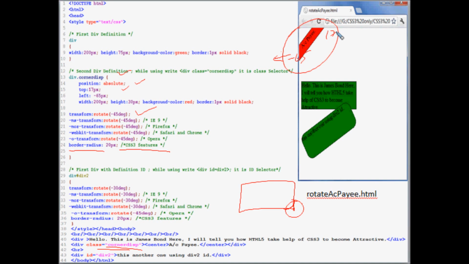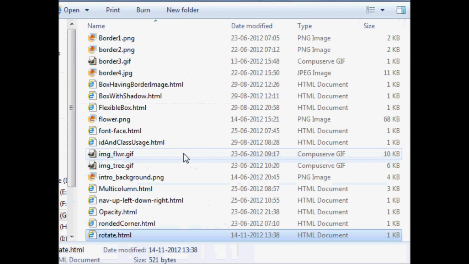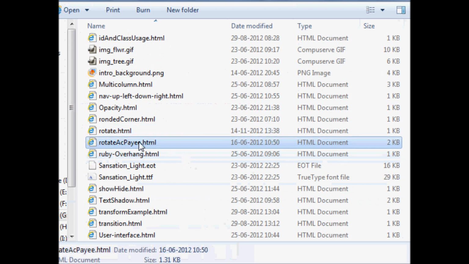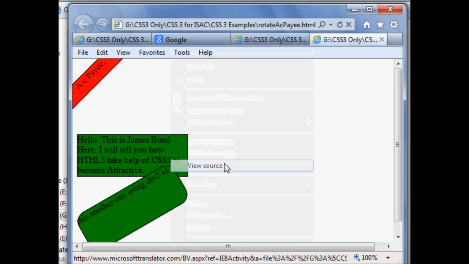If you want to see the code here, so I'll show you here. Look at this example, very good example. You can put something in this corner this way. Okay, now if you want to see the code here, I'll just show you from here.